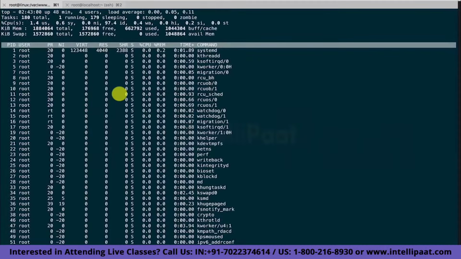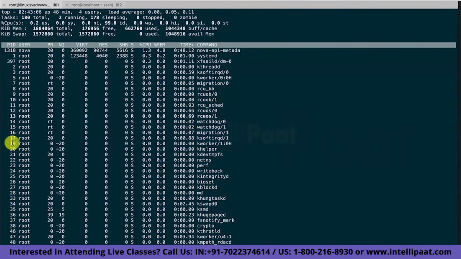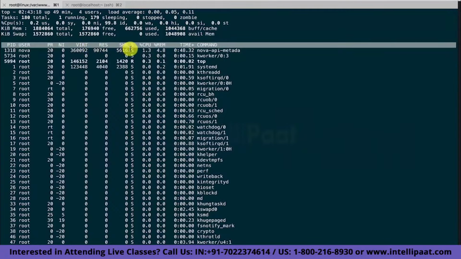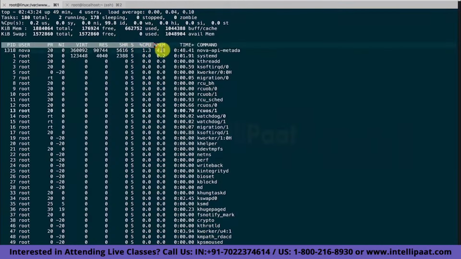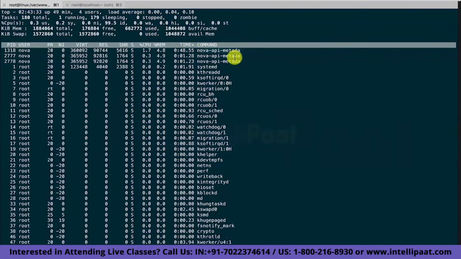The top command gives you the PIDs of every process that is running, the process ID, and then the user which is responsible for running it, and then it has all different types of parameters like the virtual memory used, how much percentage of CPU is being used, what percentage of memory is being used, what is the time since which this particular process is running, and what is the command or script that is running in this process. So all these details are available.